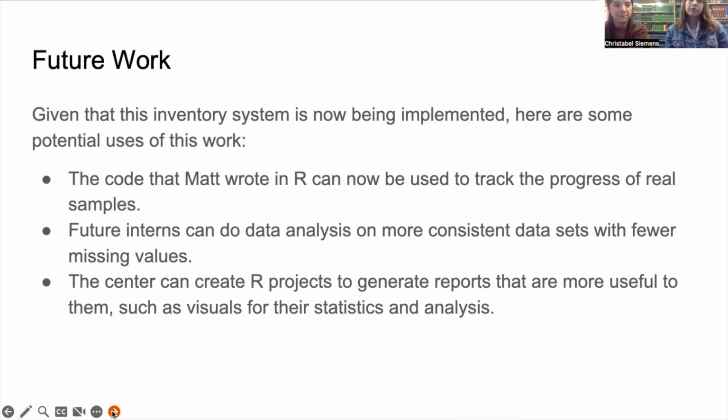So, some future work that needs to be done on this project, or could be done to benefit the center. One thing is that the code that Matt wrote in R can now be used to track the progress of real samples, because the staff at the center are implementing the barcodes actively. So those samples have real timestamps that his code can interpret into those reports we showed you earlier.